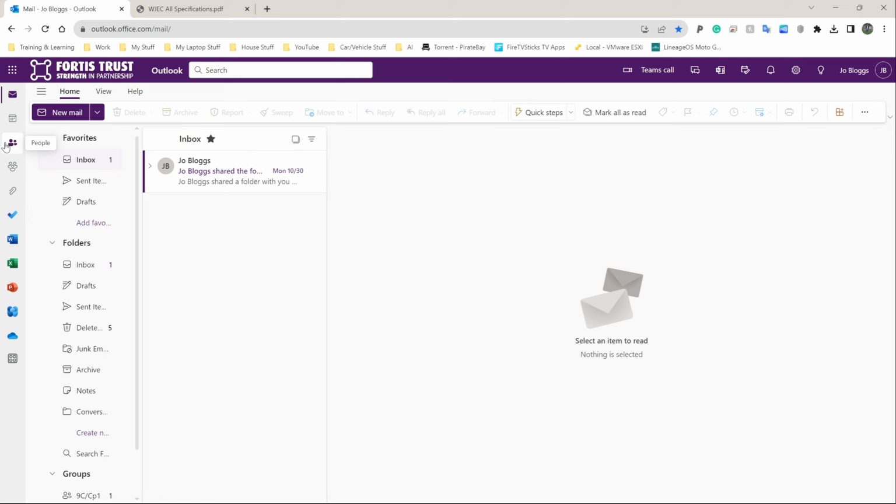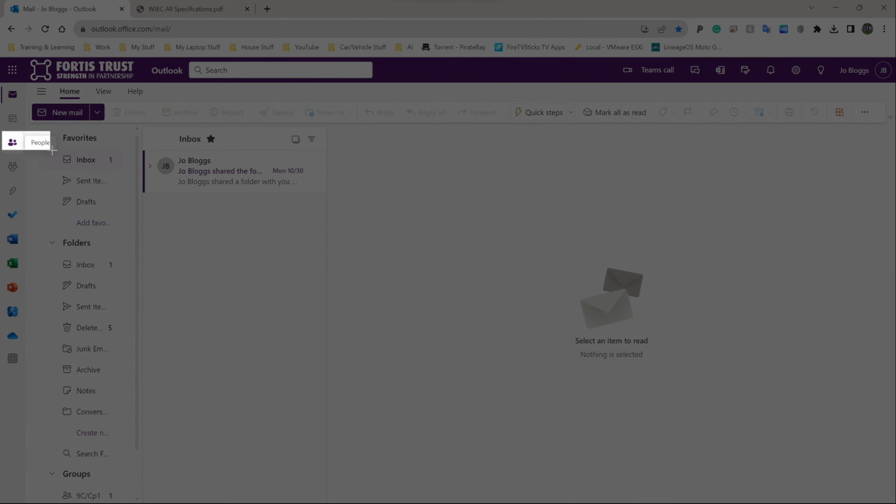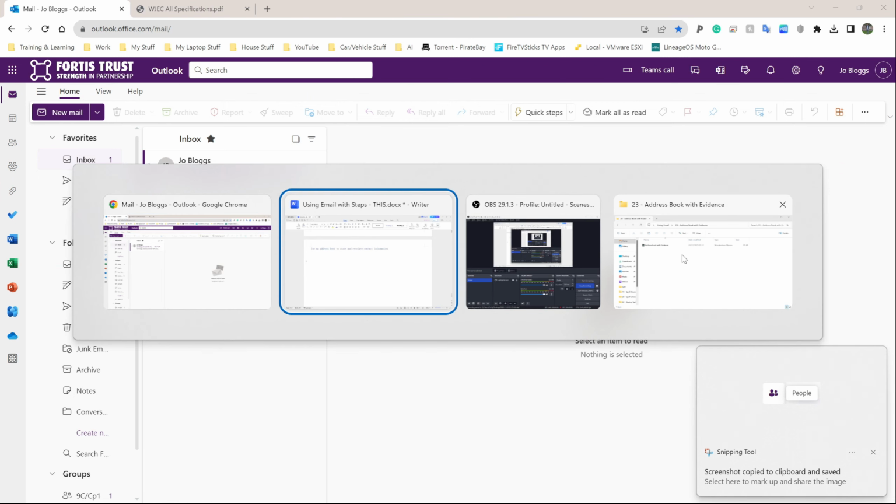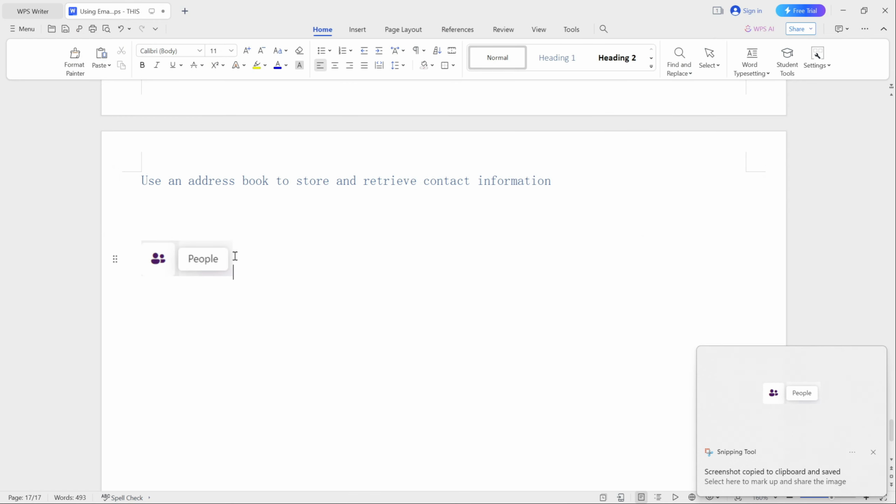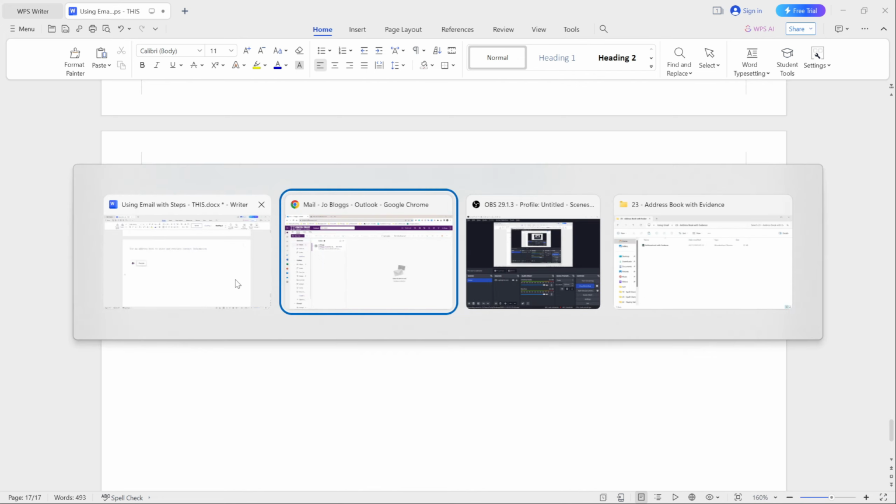Actually, before I even click on people, let's start doing our screenshots straight away. So move your mouse over people, leave your mouse there, and get your snipping tool. Pause the video, go ahead, and do a screenshot of this section here. Then I'm going to go to my Word document and paste it in. You should do the same thing: pause the video, screenshot that, and put it in your Word document.